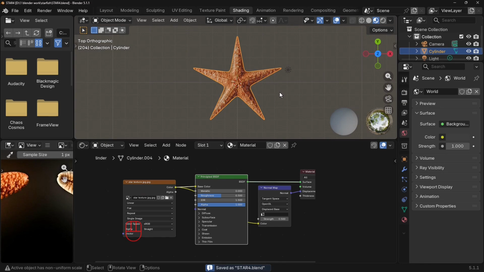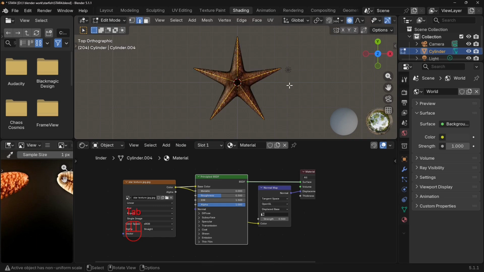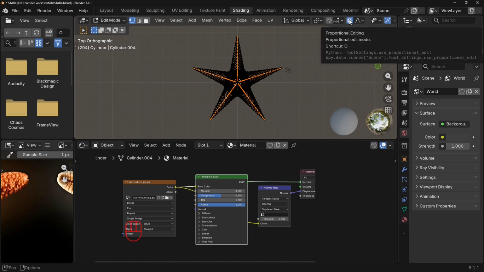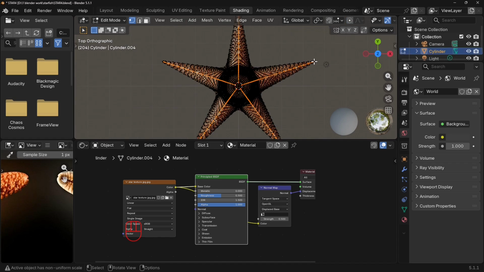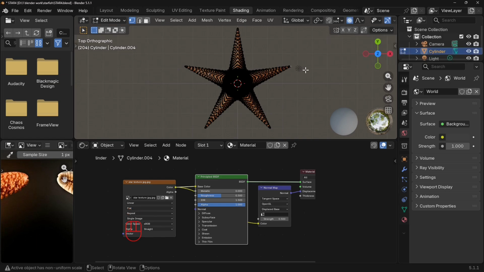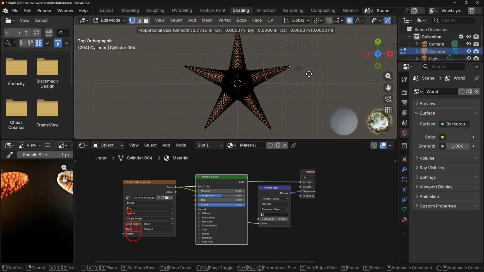And what we can do now is go into edit mode by pressing the Tab key, just like that. Go into point select, and I'm going to make sure that proportional editing is selected. So if I select this point somewhere near the end, and then press G, and then grow my influence ring like that, it's just covering the whole leg.